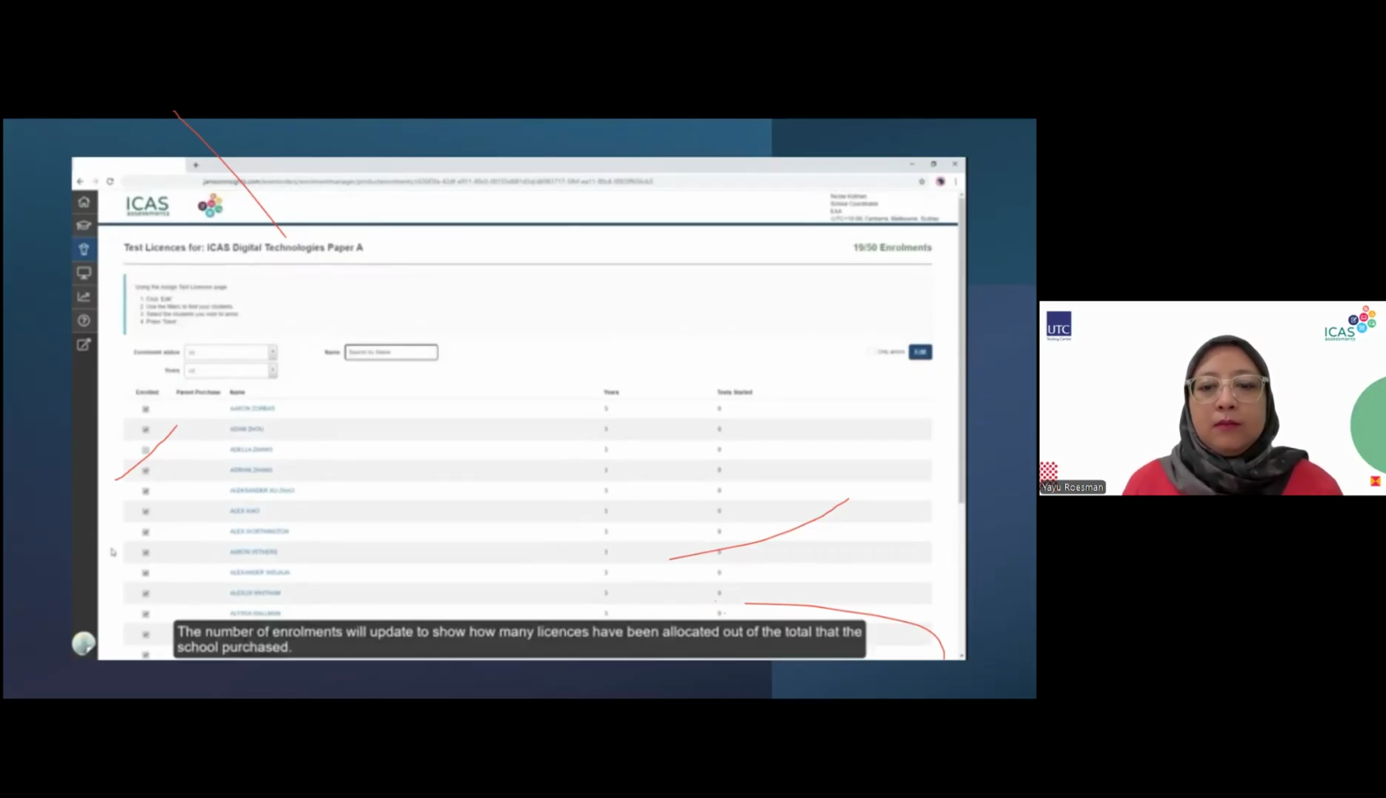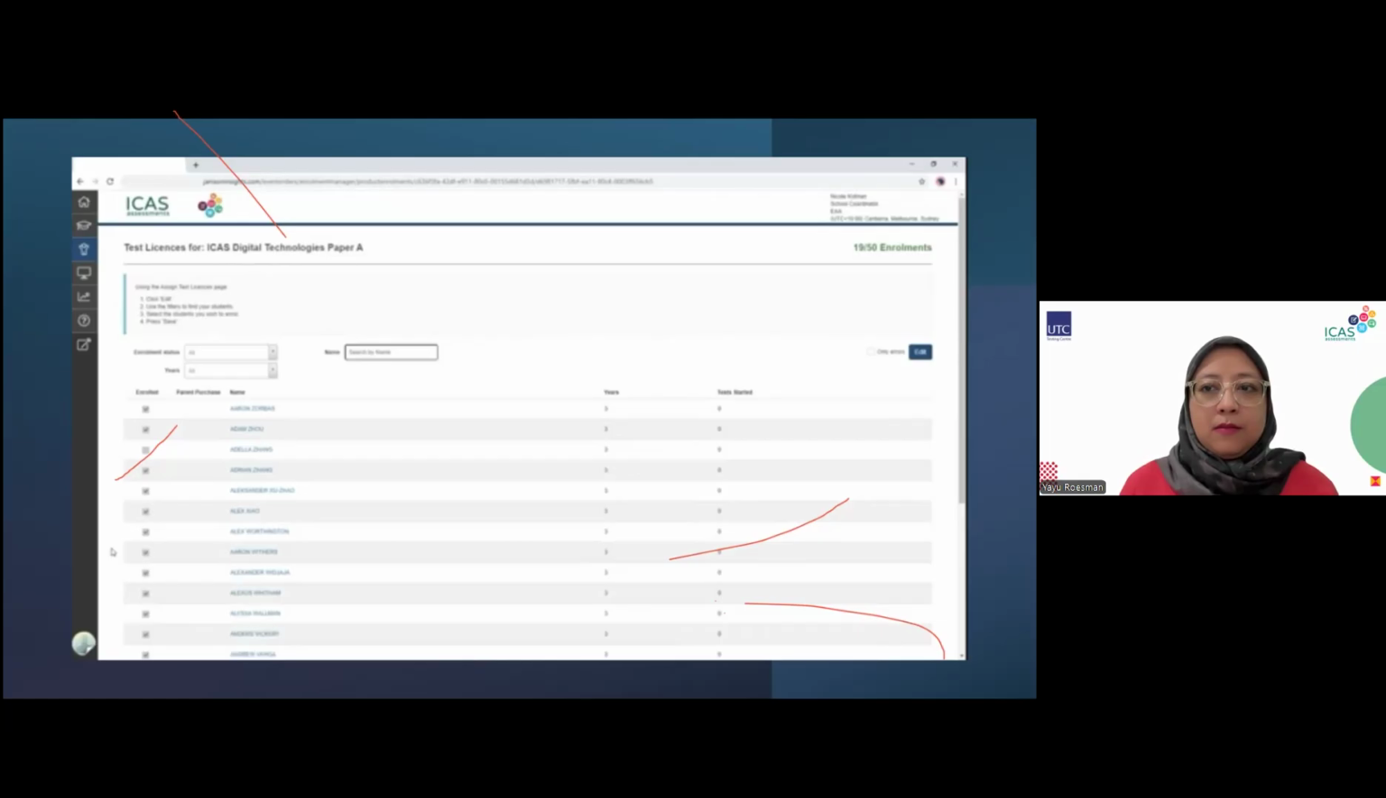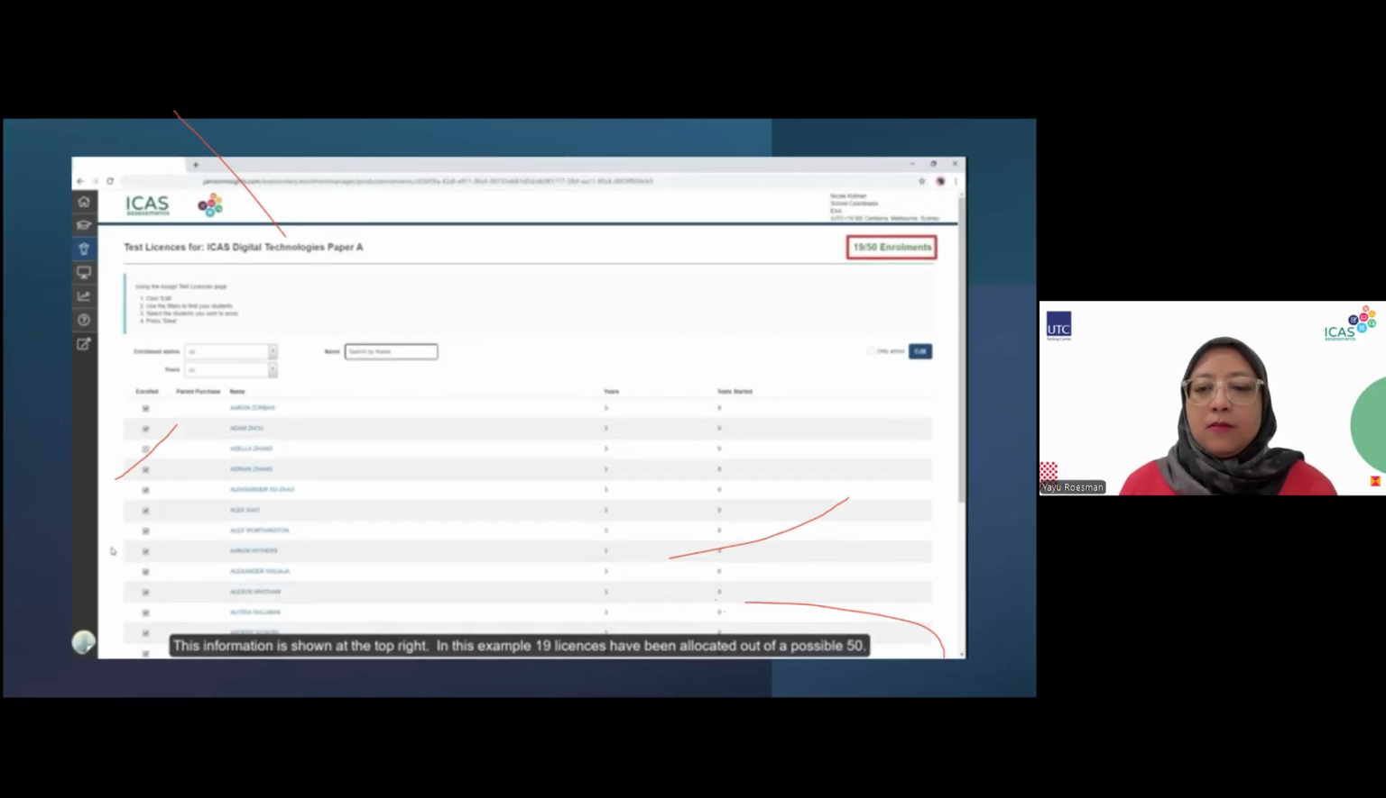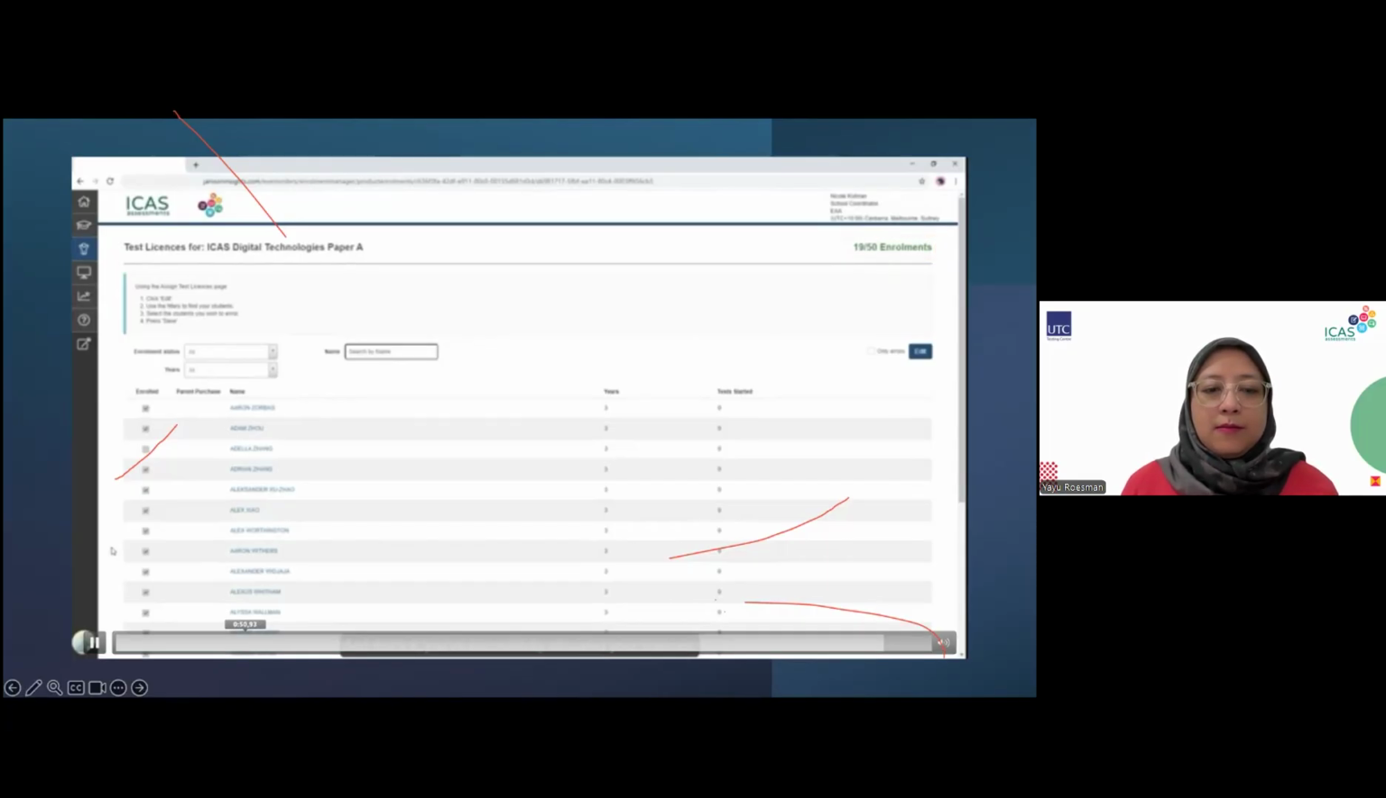The number of enrolments will update to show how many licenses have been allocated out of the total that the school purchased. This information is shown at the top right. In this example, 19 licenses have been allocated out of a possible 50. And that's it. You've successfully allocated your licenses.